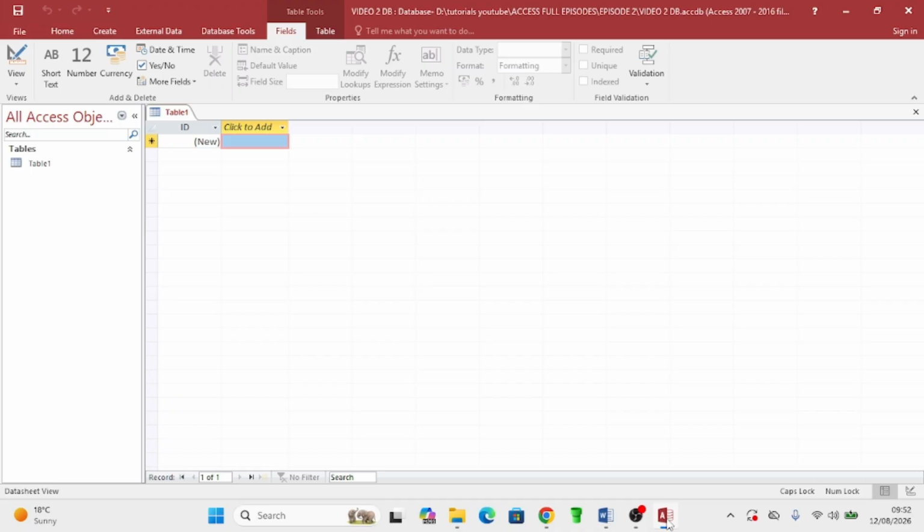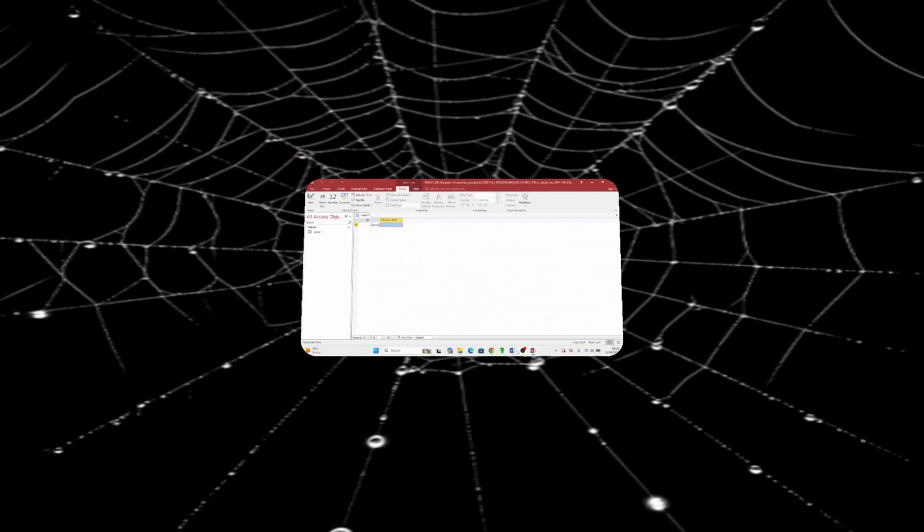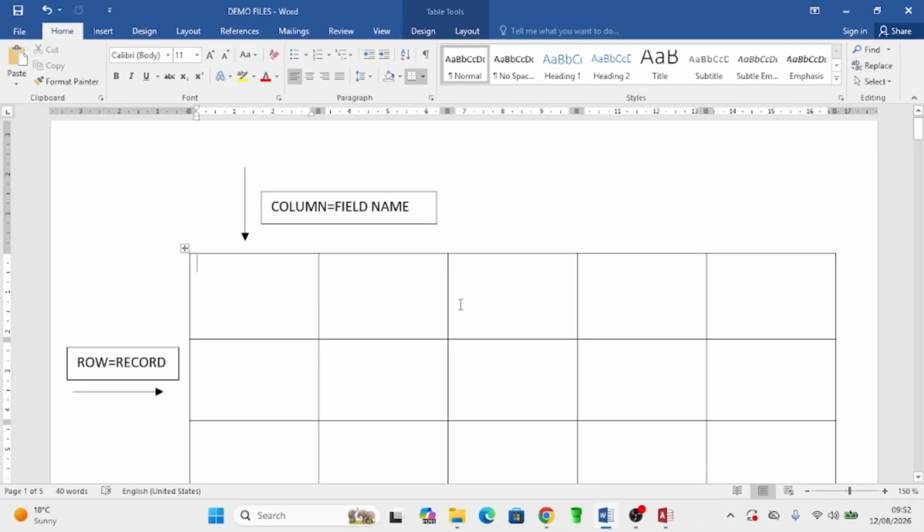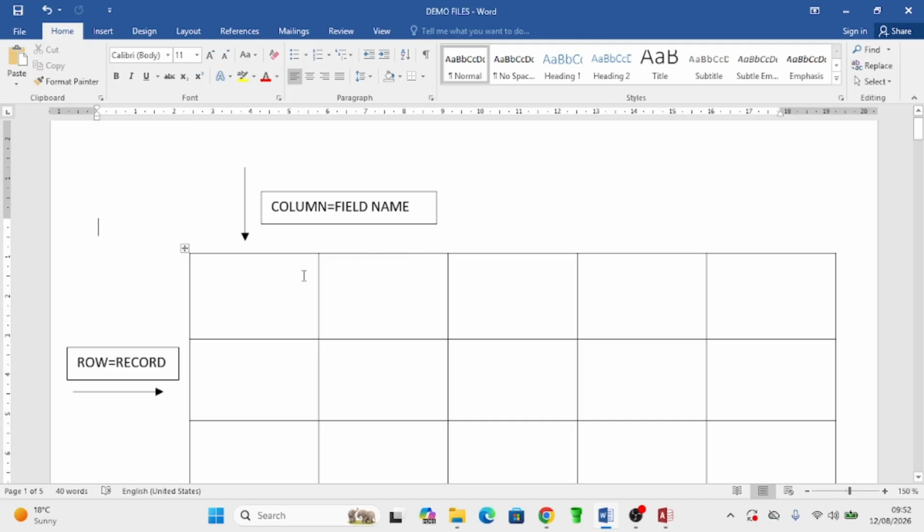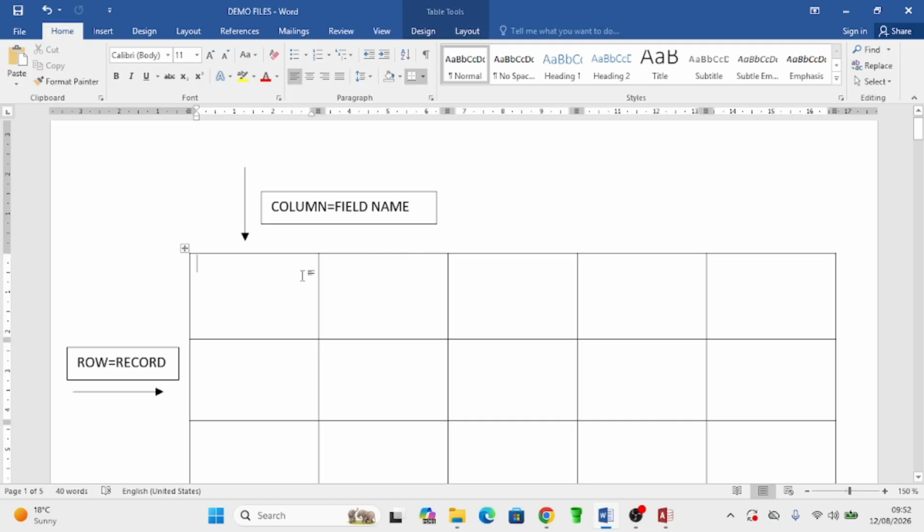So first we go to this table here, because before you come up with your database, you need to plan on a piece of paper. So for this purpose, I'm going to be using this Microsoft Word document here to show you how the table appears and discuss some details about a table.